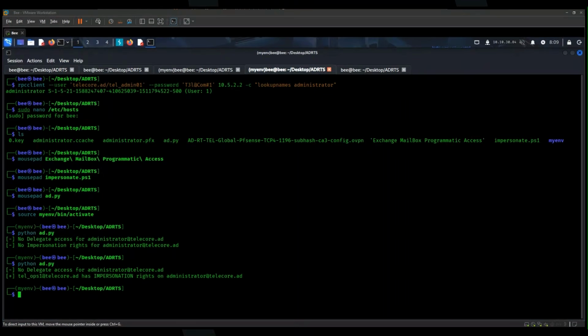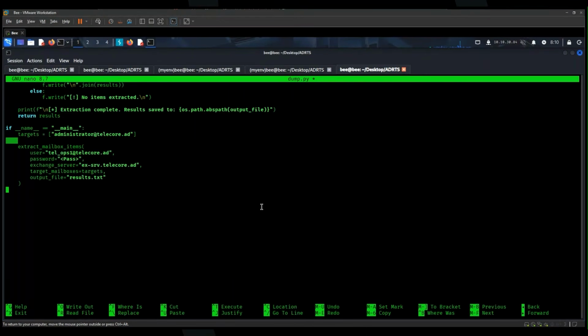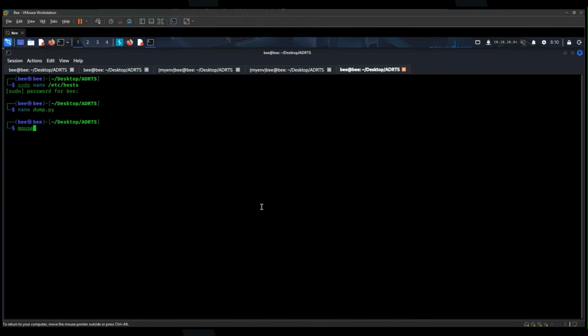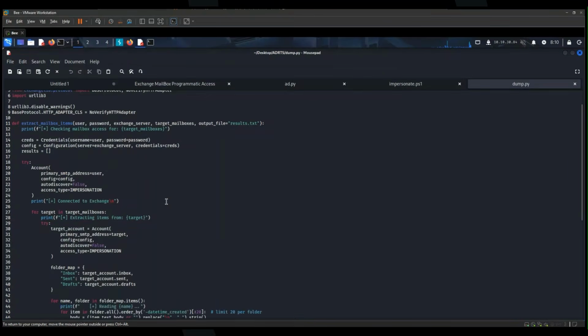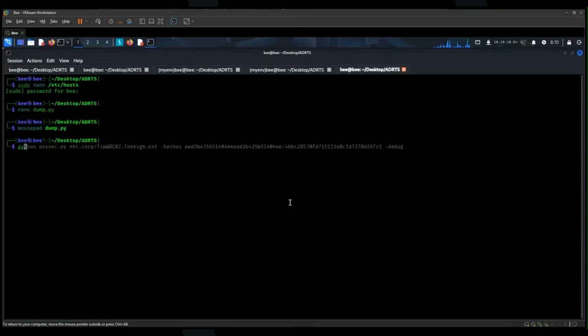It just dumps the mails stored in the inbox, draft, and sent folders of the users, and saves them in a result.txt file. So for that, we want to create a file with nano, dump.py. This is the mail ID. This is the script we are going to use. The target machine's administrator and core ID. The user we are using is this teleops, with its impersonate right. We want to replace the password of teleops. So we will replace that password, save it, and run this file.